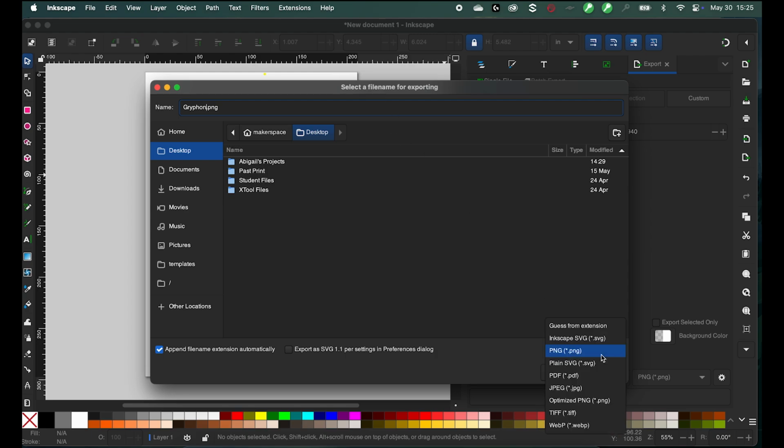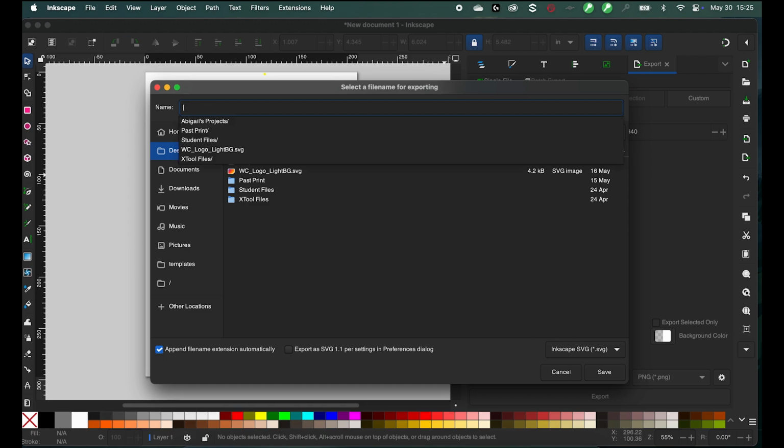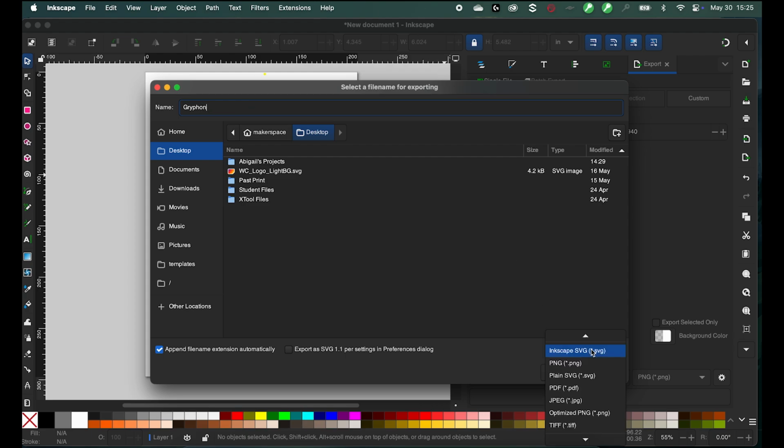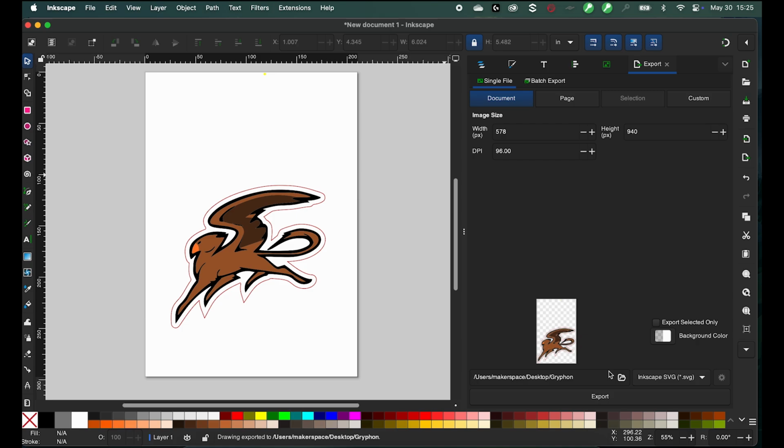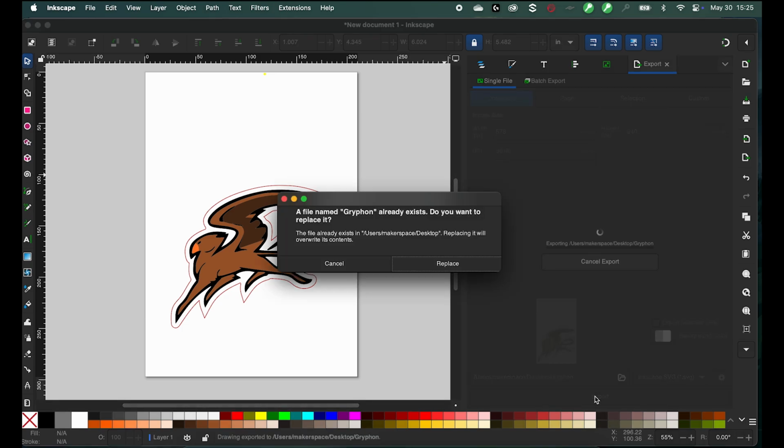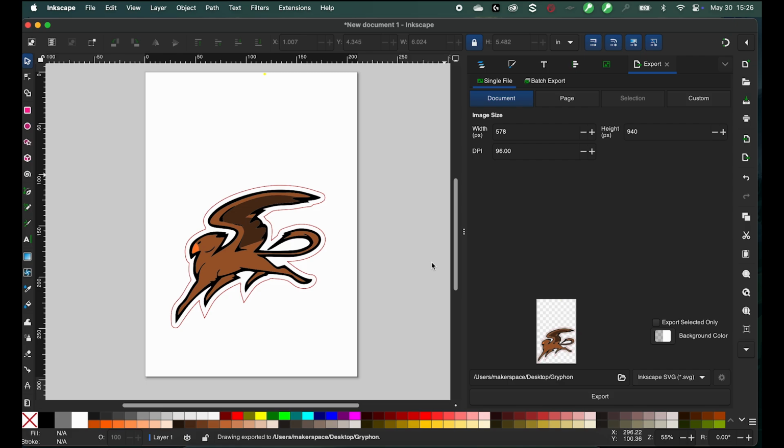You'll see there is an option of plain SVG or Inkscape SVG. In most situations, it will not matter which one you choose. But for the embroidery software Artistic Digitizer, it does have a preference for plain SVGs when rendering embroideries. From Export, you can also choose to convert your vector into a PNG or a JPEG.